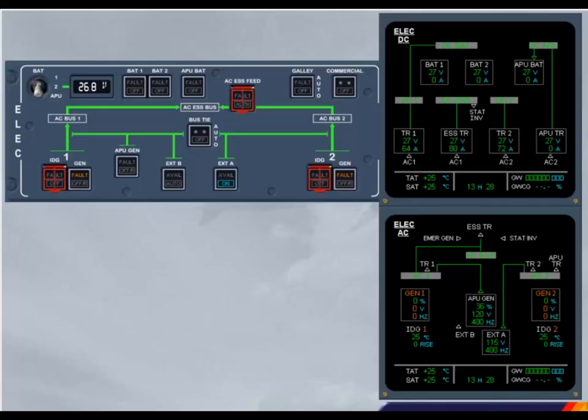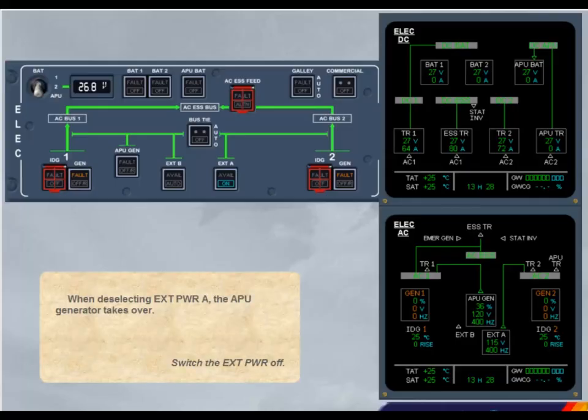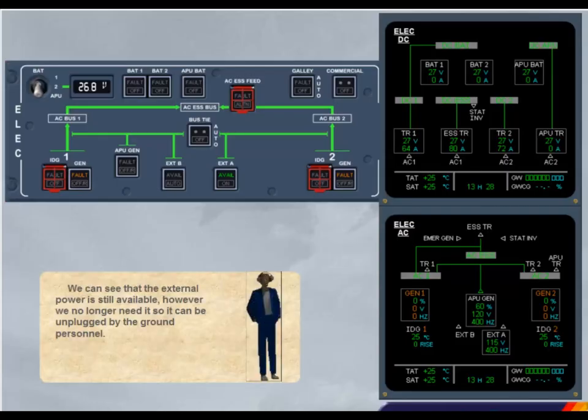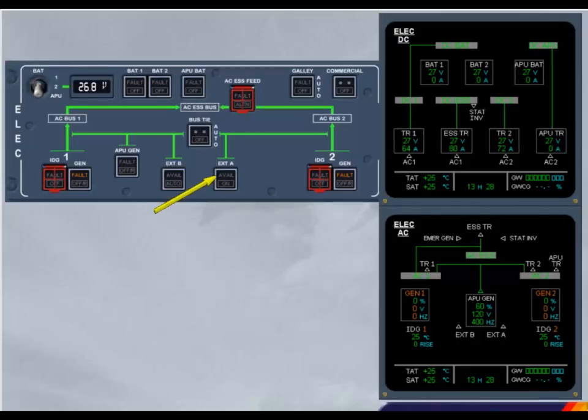Switch the external power off. A green line has appeared connecting the APU generator to the right side of the network. We can see that the external power is still available. However, we no longer need it, so it can be unplugged by the ground personnel. Click on the mechanic. The avail light goes off, and the external power indications on the ECAM have disappeared. The external power source is disconnected.